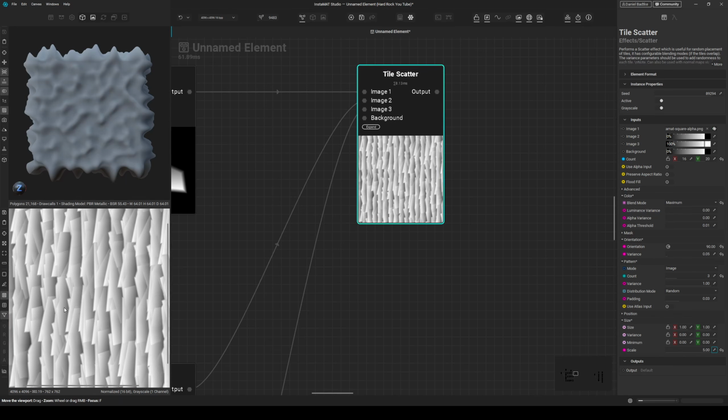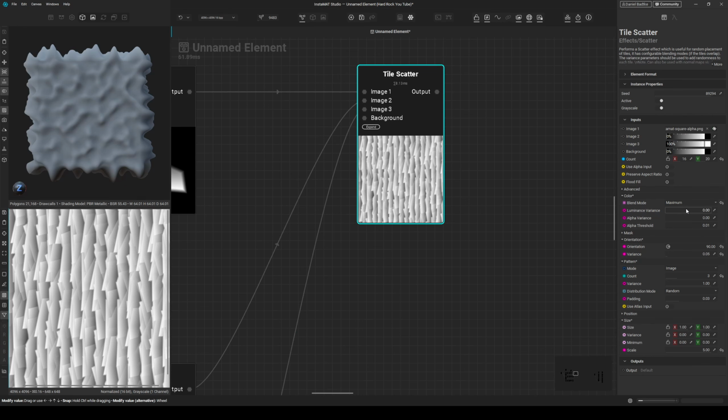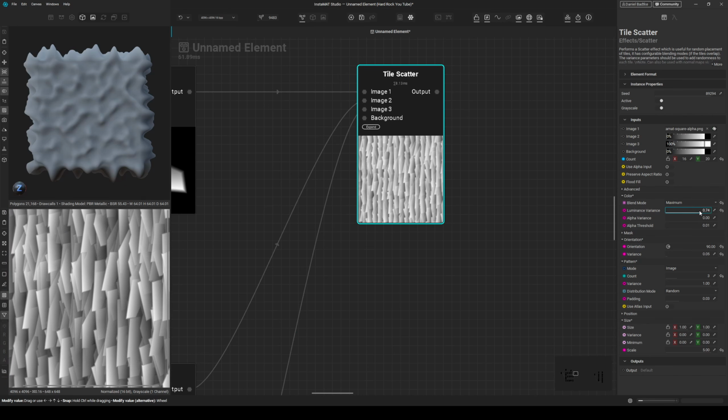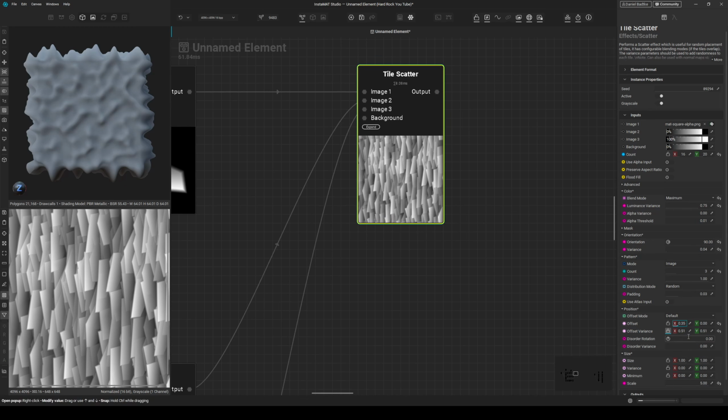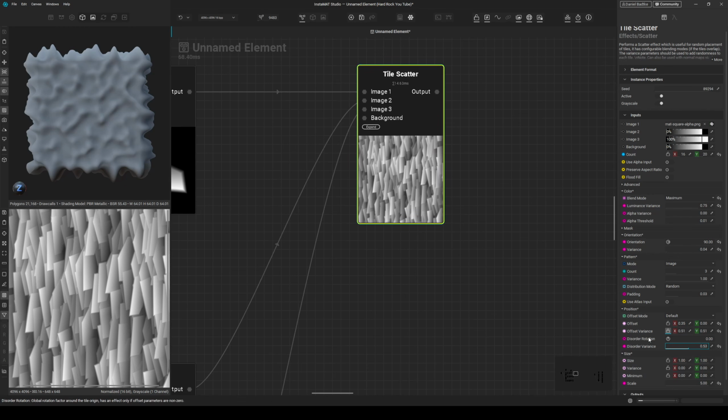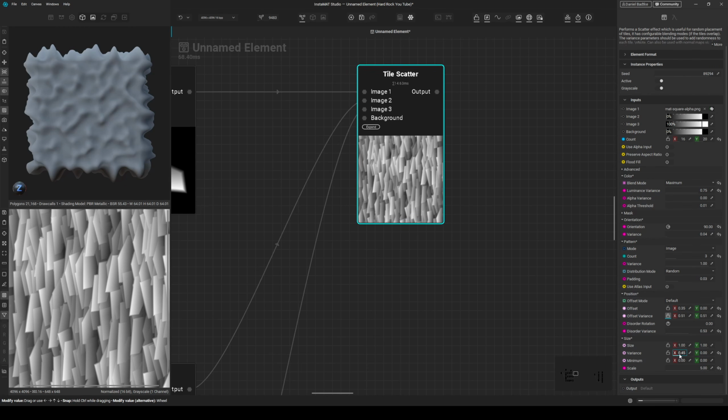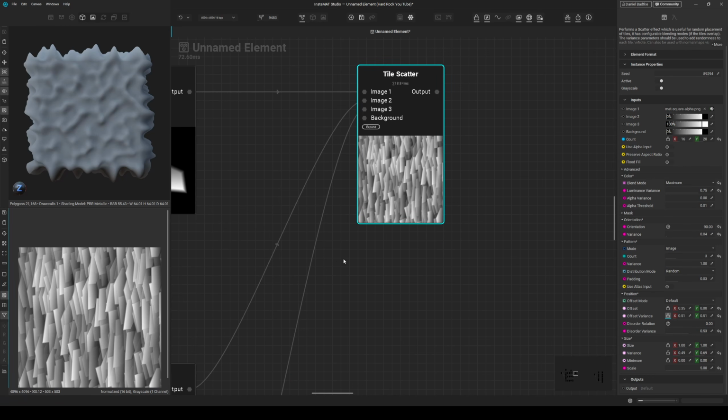This has to be way bigger. Let's set the luminance variance to something like this maybe. Let's try to adjust it a bit by going to position and giving it some offset variance here, and adjust the disorder variance as well as the size variance, so that's quite important as well. So not everything is the same.